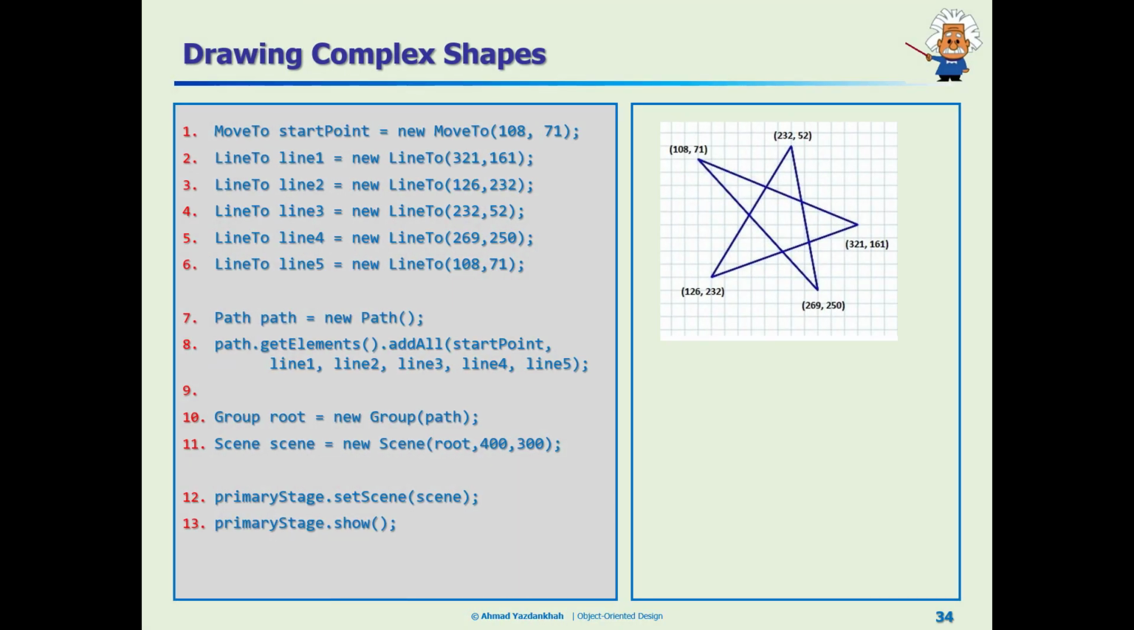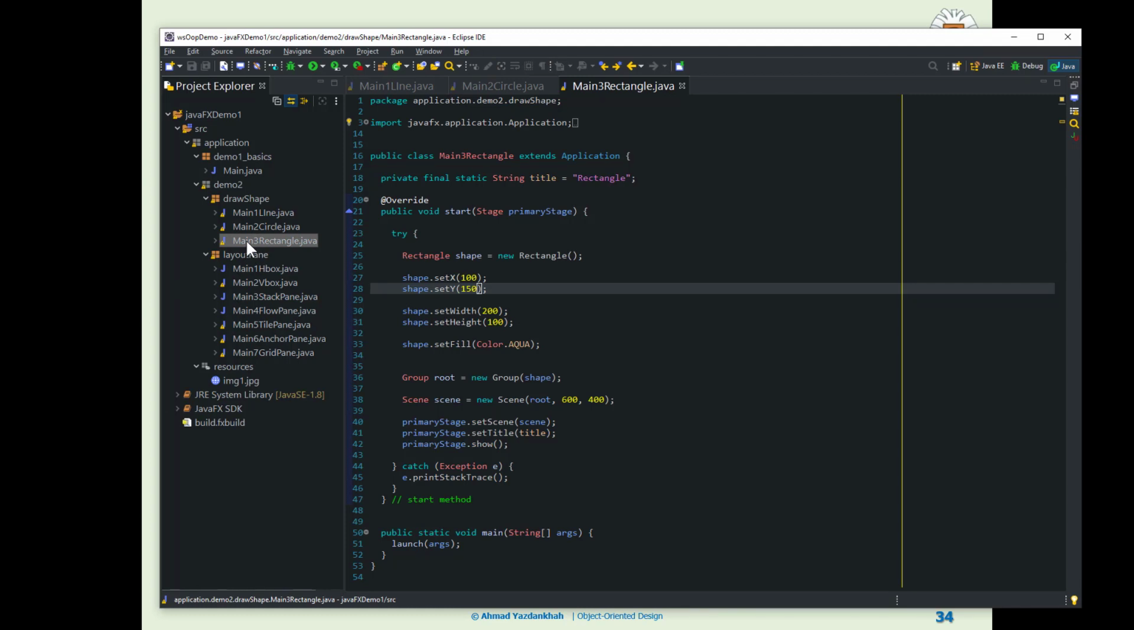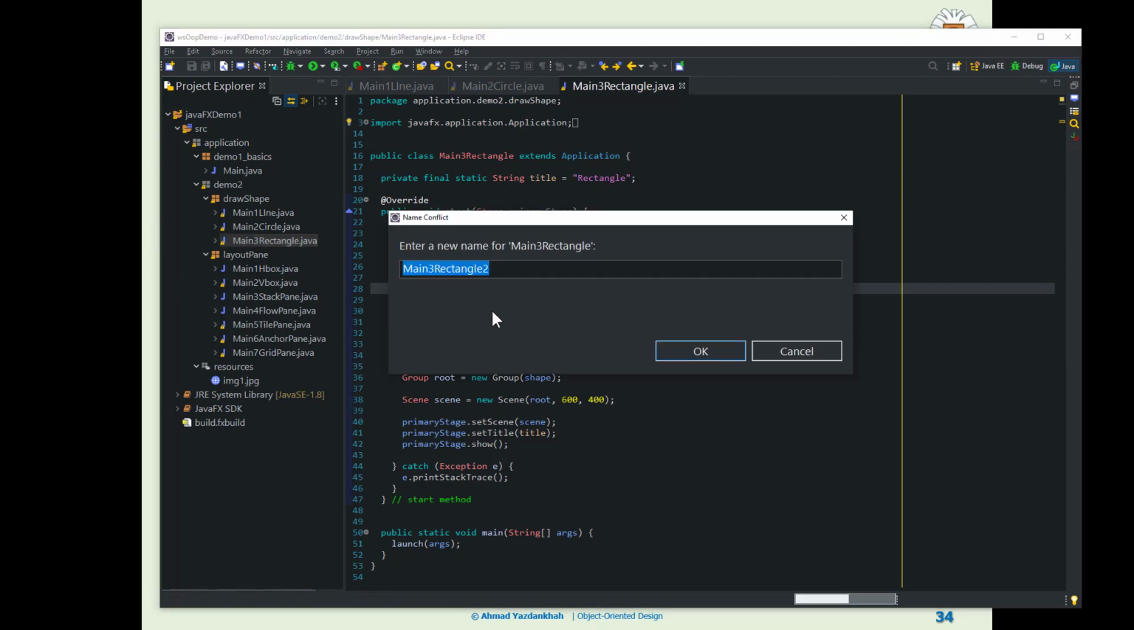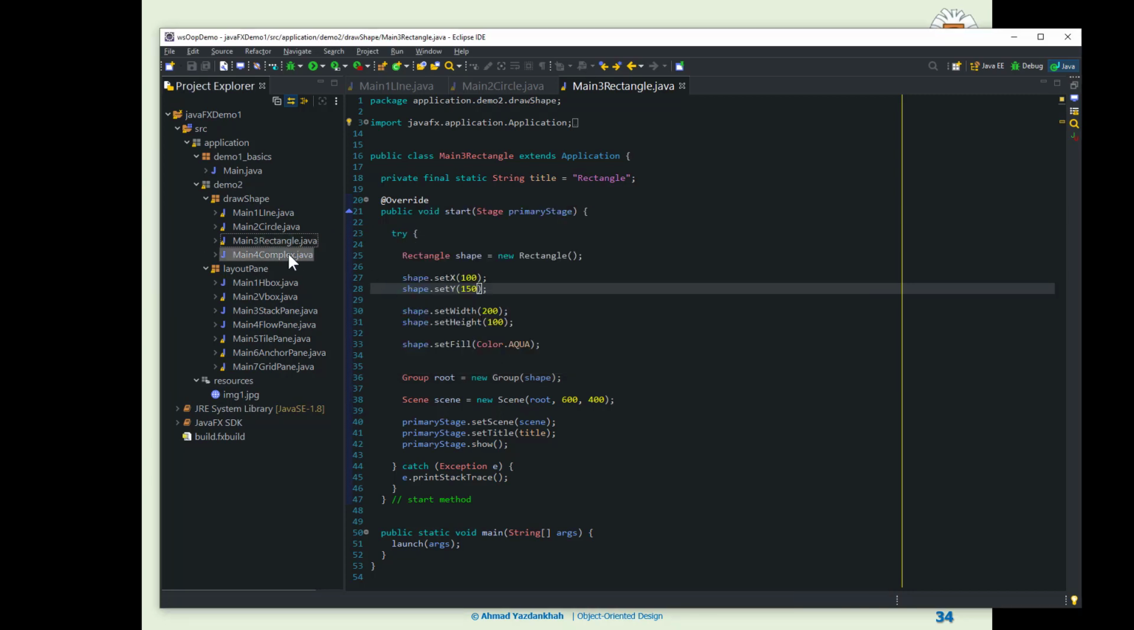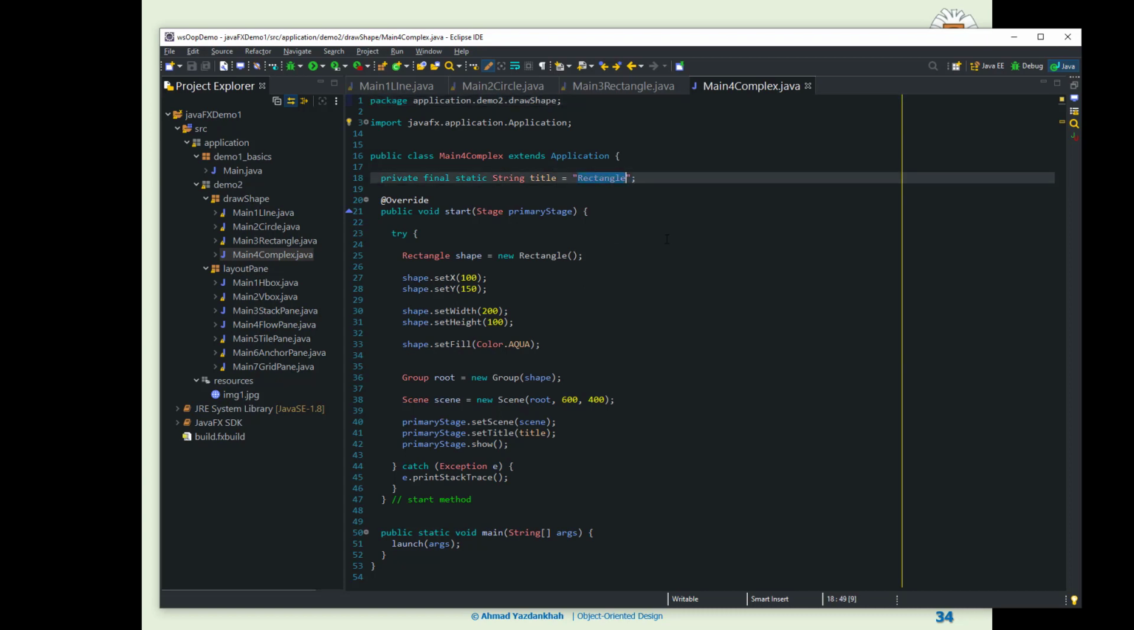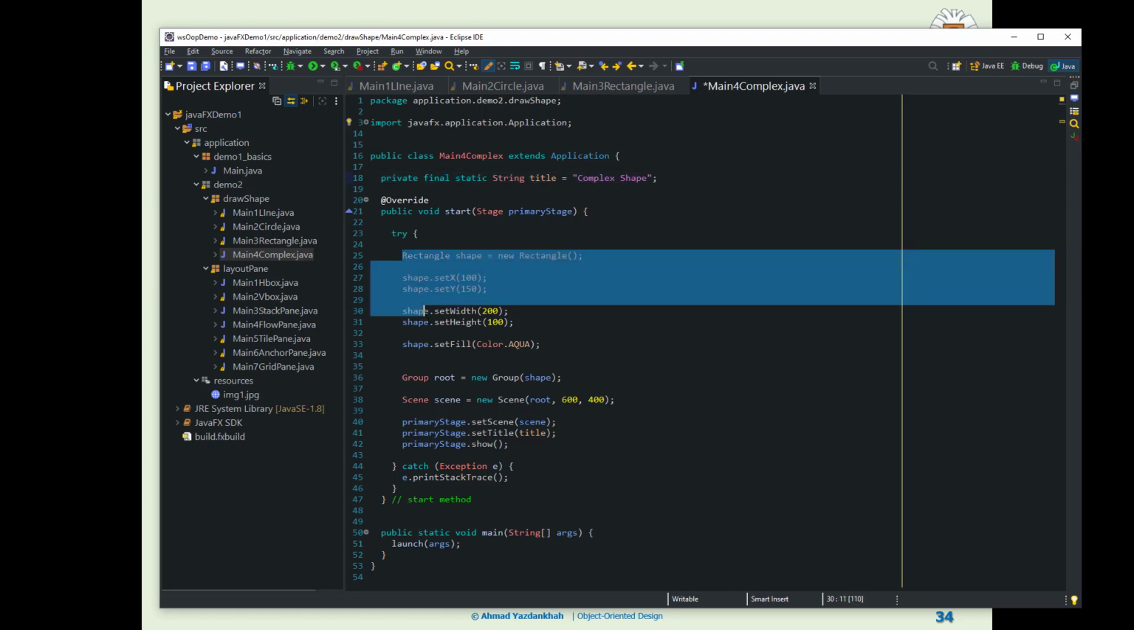Okay, so here is the code, and I'm going to show you quickly a demo to draw this. Okay, let me make a copy, and let me call it, for example, complex shape. This is the title of our window. All right, so let me get rid of all of this stuff.